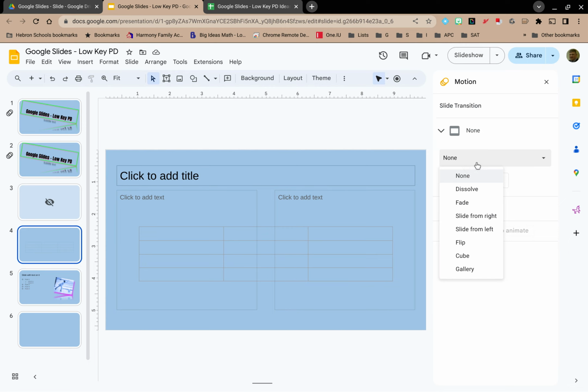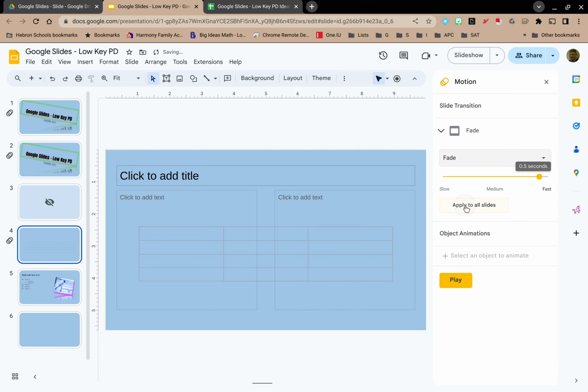But if I click on where it says none, I see that I've got a number of different options: dissolve, fade, slide from right, slide from left, flip, cube, or gallery. Let's just do fade, so I click on fade, and once I've selected it, I can determine or set how fast I want this to actually fade.